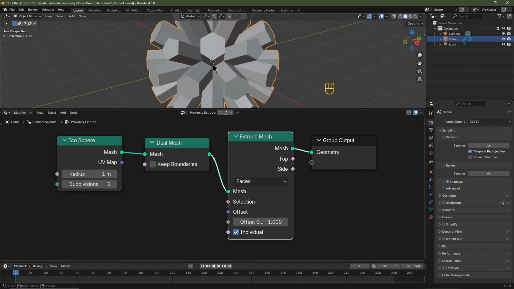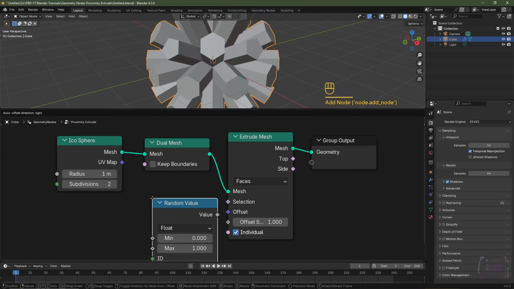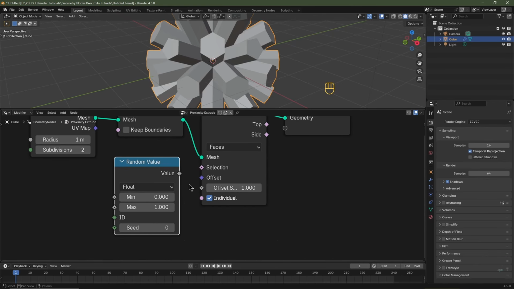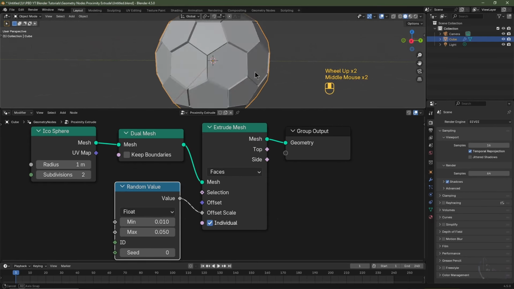I don't want all the faces to have the same extrusion amount, so I'm going to add a random value. So I'll hit Shift A, I'm going to go utilities and I'll select random value and I'll pop that there. I'm going to keep it as a float and I'll plug the value into the offset of the extrude mesh. I'll set the minimum to 0.01 and the maximum to 0.05, just so they're slightly offset.